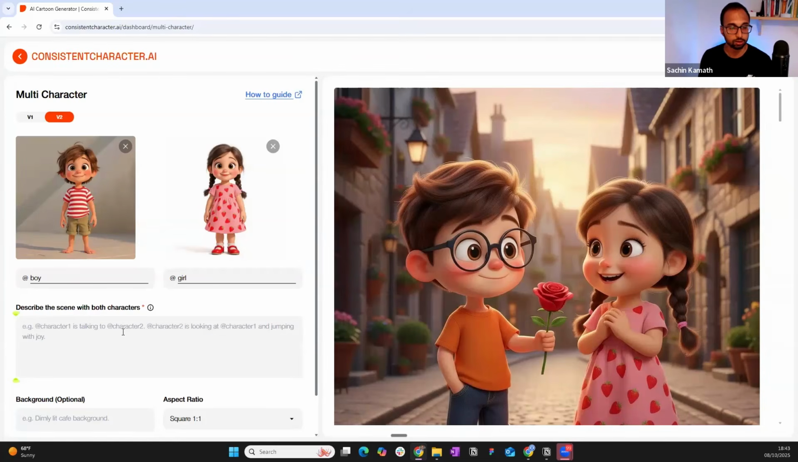So here we need to start tagging the character. So the way you do it is you type at, and when you do that, you will be able to pick the character from here. So boy or girl, right? So you can pick each of the characters. So I have my example prompt already to copy and paste.